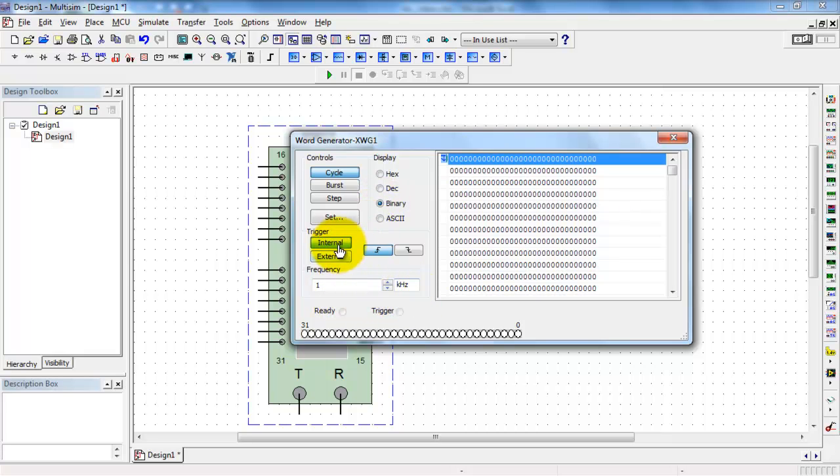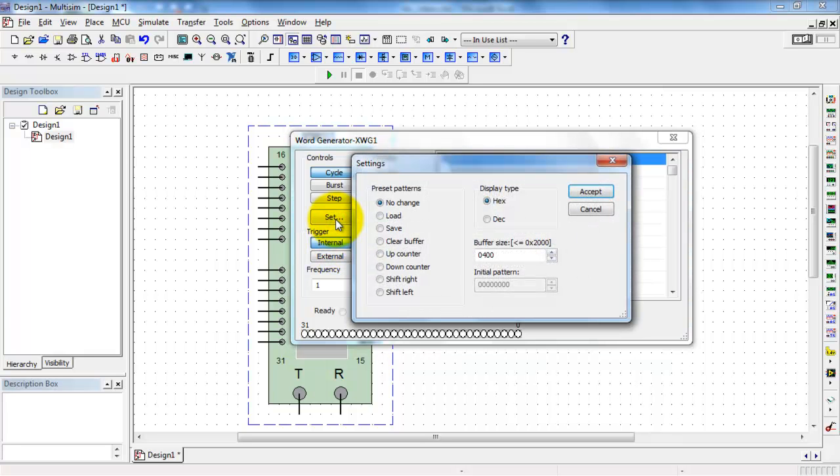We'll go ahead with binary display, internal triggering. I'll set a buffer size of 16 elements. And for decimal, maybe that's a little bit easier way of doing this. 16 actual elements. If I switch that back to hex, 10 hex is actually what you'd have to type in that way.